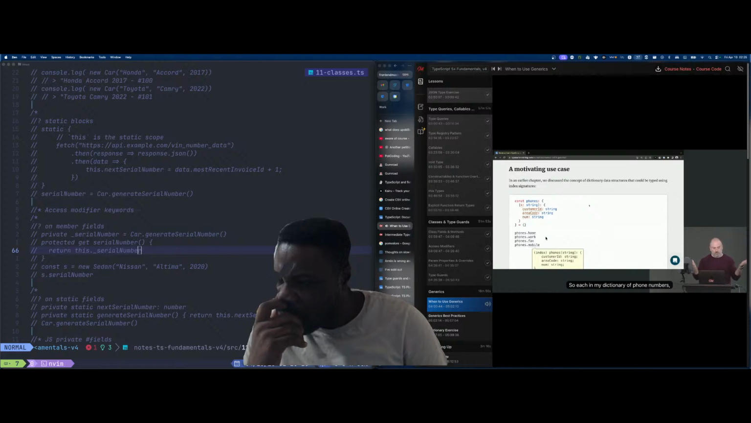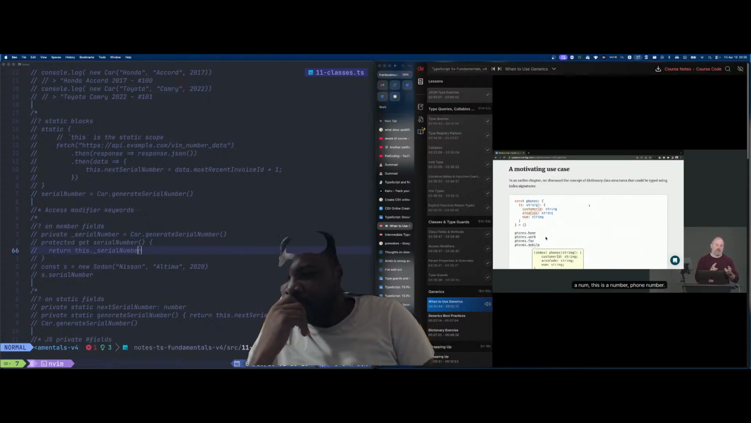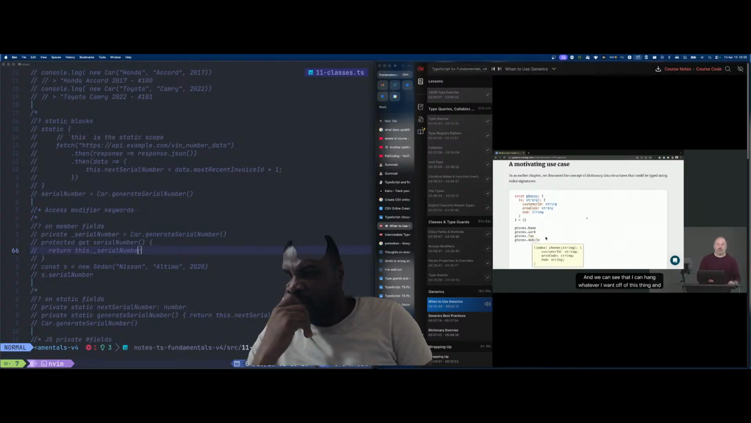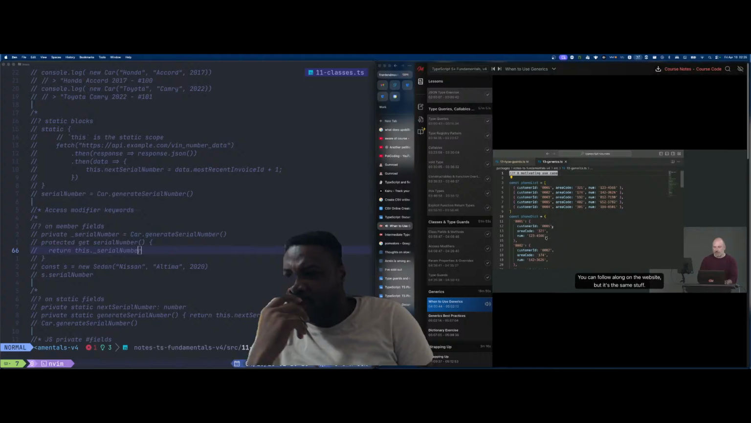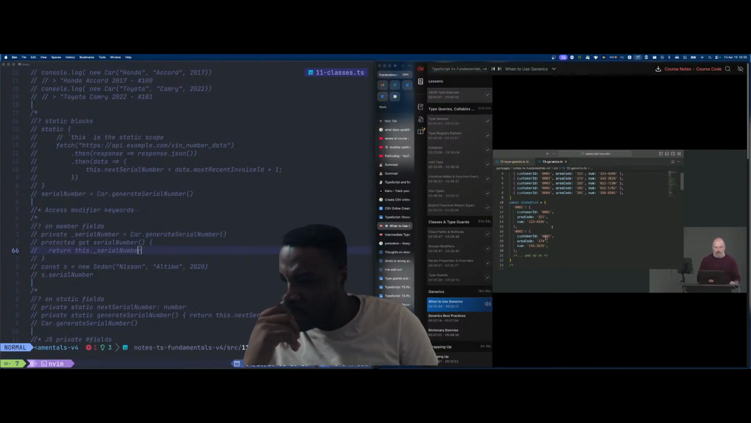In my dictionary of phone numbers, each value has a customer ID, an area code, and a number, the phone number. And we can see that I can hang whatever I want off of this thing, and they all have the same type. I'm going to switch to my code. Actually, you can follow along on the website, but it's the same stuff.